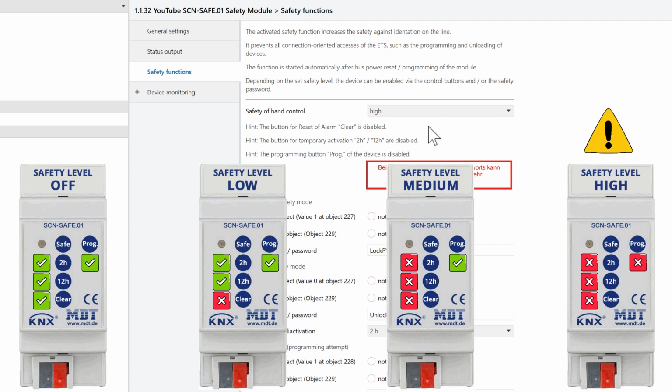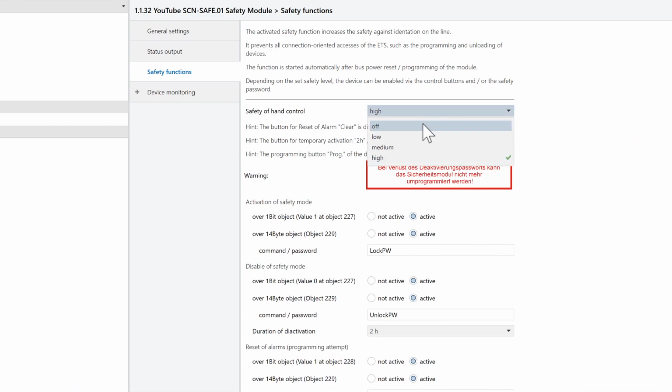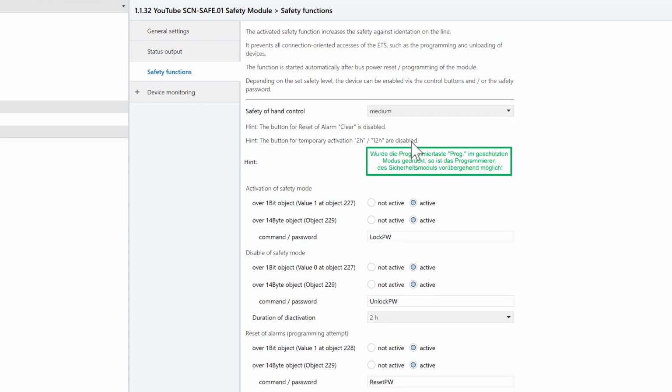If you select this level though, you have to be very careful and be sure that you have set correctly the parameters for activation and deactivation of safety mode, otherwise you will not be able to reprogram the safety module again. For this tutorial, I will set the safety level to medium. Safety mode activation can be done with this parameter, over 1 bit or over 14 bytes using a password. For this demo, I will activate both parameters.